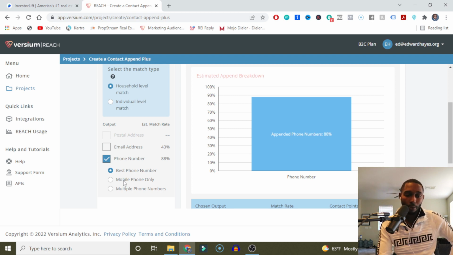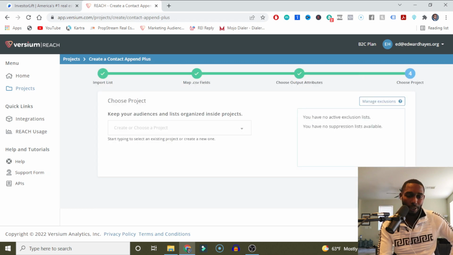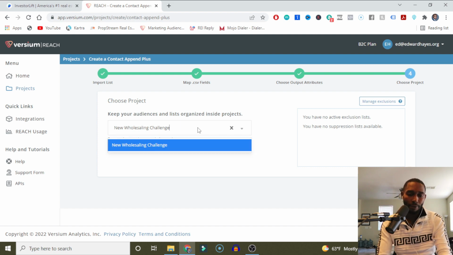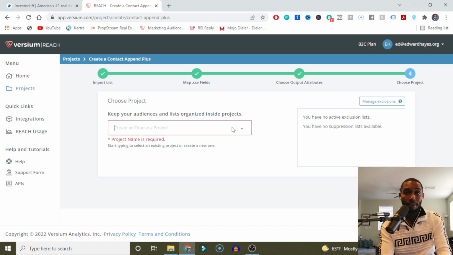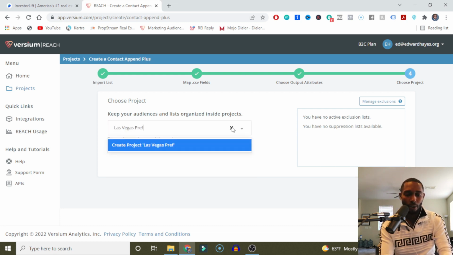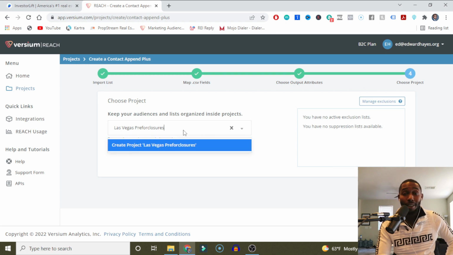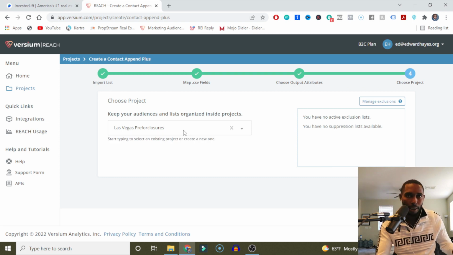For this example, I'm just going to click mobile phone numbers only, and then I'm just going to go ahead and click next. But we're just going to go ahead and select the audience. So you could type in an audience. If it's a brand new list, I would usually title this the type of list that this is. So it'll be like Las Vegas pre-foreclosures, something like that, so I can remember what list this actually was, right? Or you can have it all like in-house leads January, in-house leads June, or something like that. Boom.